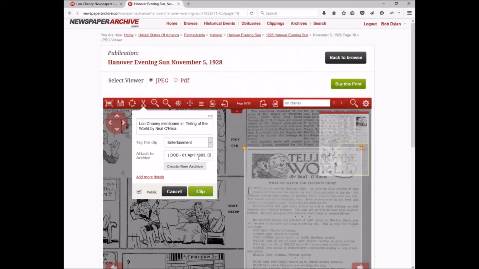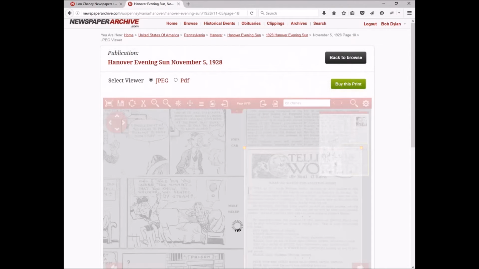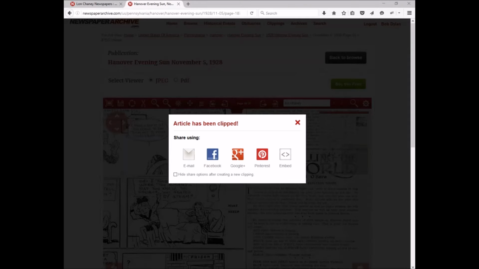And let's scroll over a little bit. Date of birth, 1st of April 1883. Date of death, 26th of August 1930. Now if I want to add additional details, I can do that. I can add them to, we'll put them in our befuddled folder. So now we're going to clip. All done for that part.